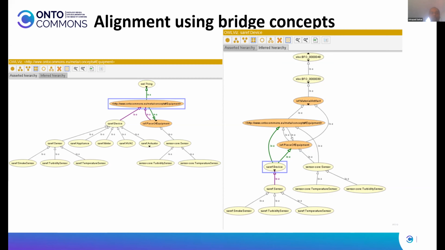And what we are saying is that IOF piece of equipment is equivalent to this bridge concept called equipment. And SAREF device is a subclass of this bridge concept equipment, because the equipment can be many other things. Say, for example, a vehicle can be your equipment. So due to this, as we run the reasoner, you can see that device is actually a subclass of piece of equipment. So here we found one mapping automatically.